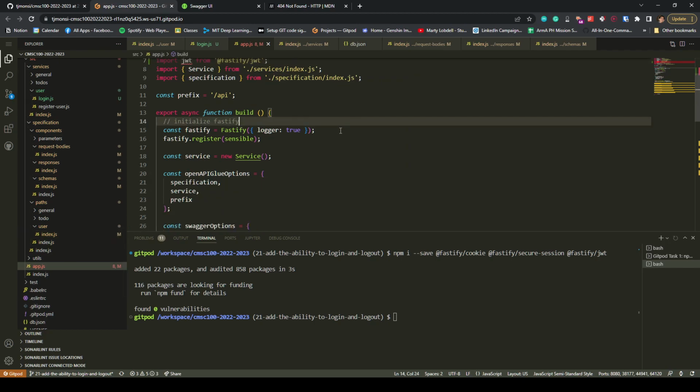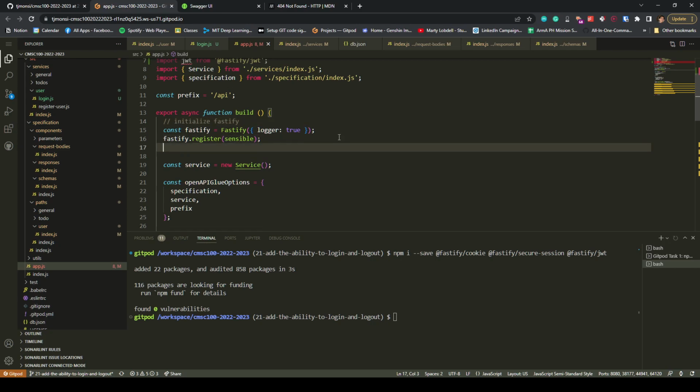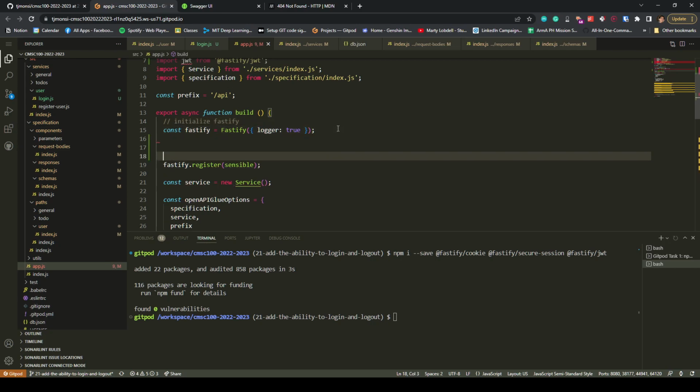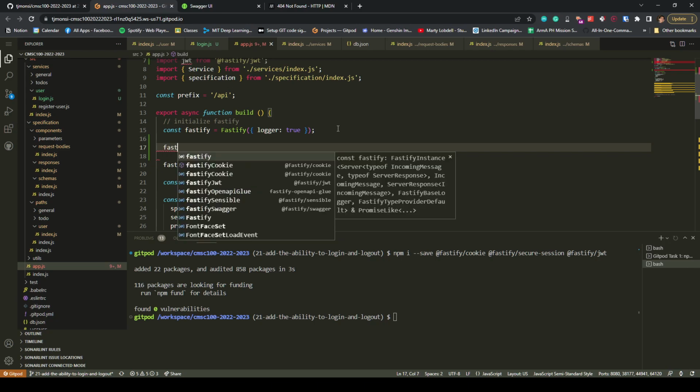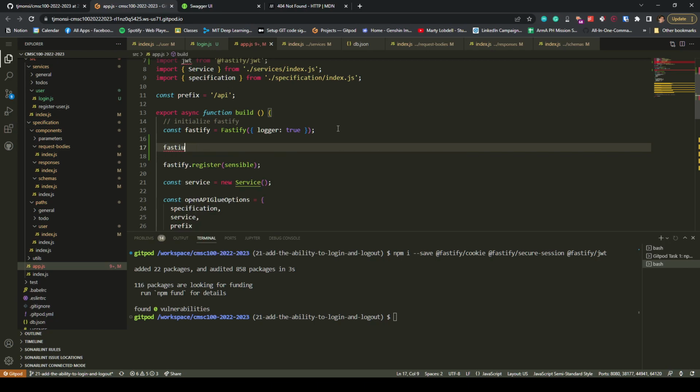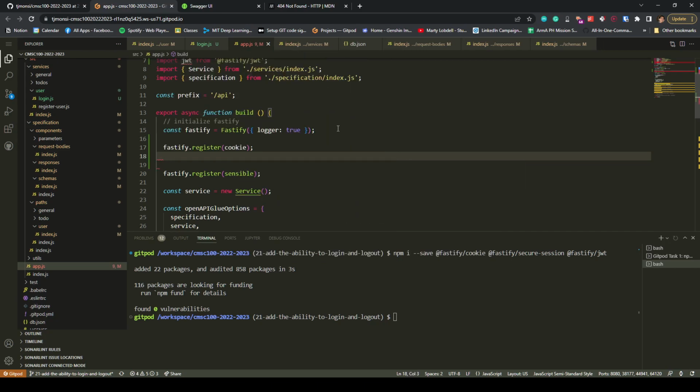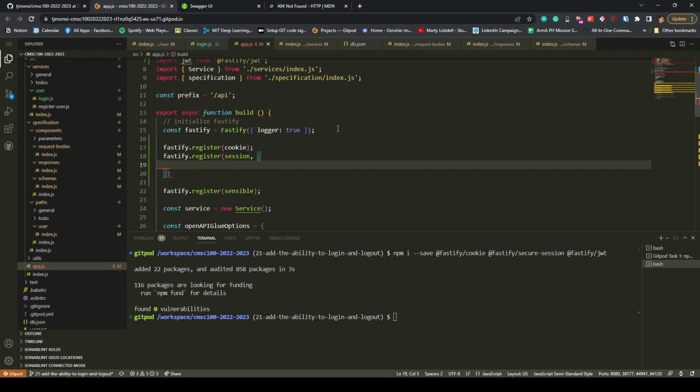So after this, we can fastify.register cookie, fastify.register session, but we need to have something here. So secret, a very long string for the secret that should work.